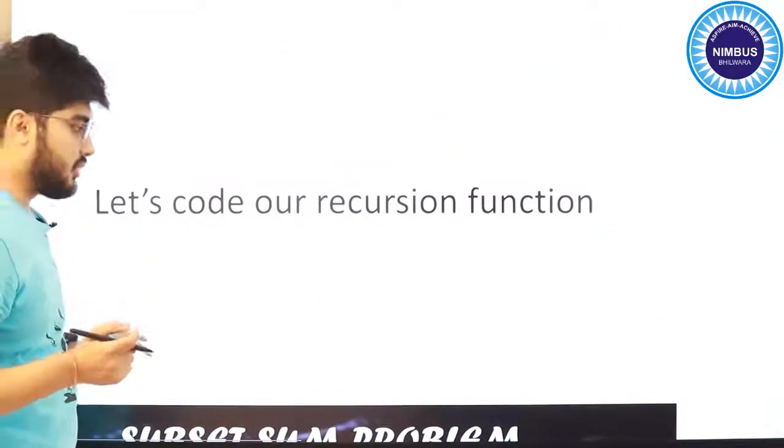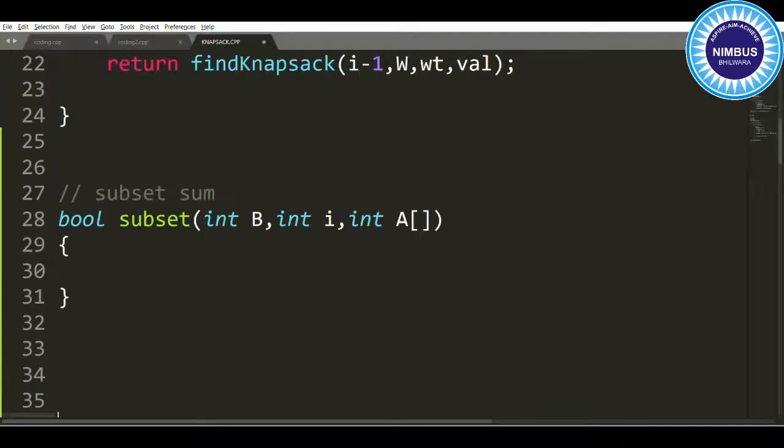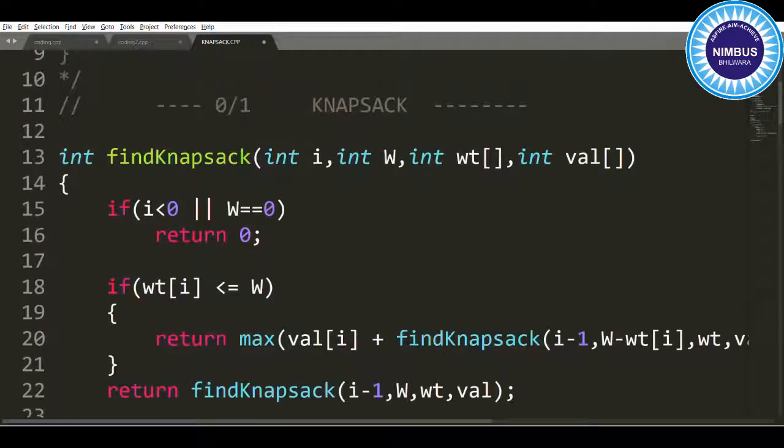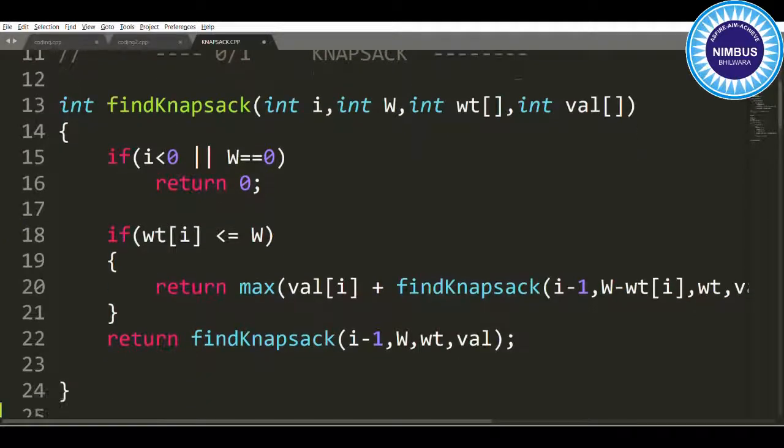Okay. दोस्तों, अपने को डबल मेहनत करने का शौक नहीं है, so we know that the subset sum is related to 0, 1 knapsack. So we'll directly look into whatever we have coded in our previous video, the recursion function for 0, 1 knapsack, and we'll try to trace the same function in our subset.